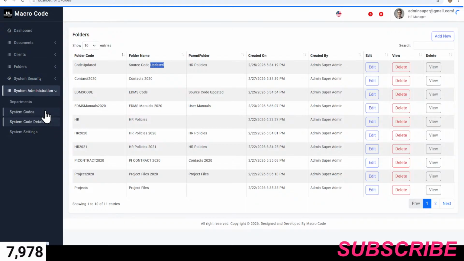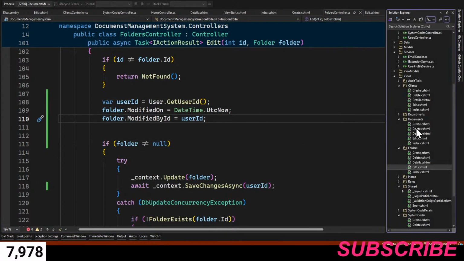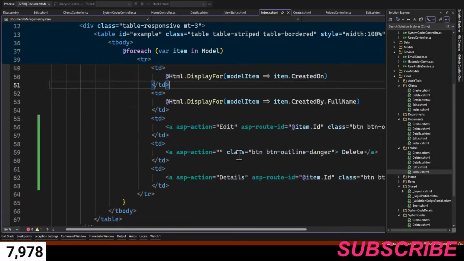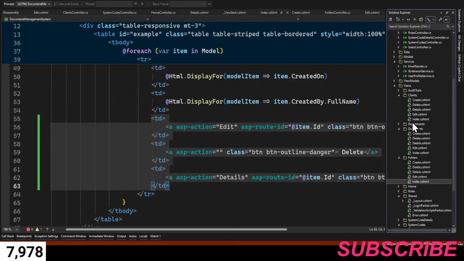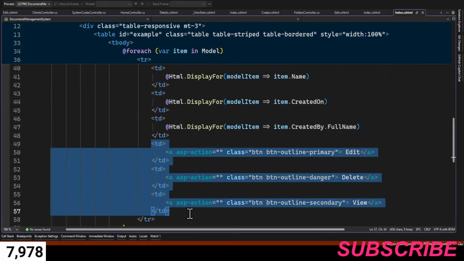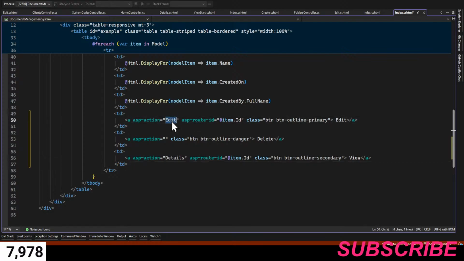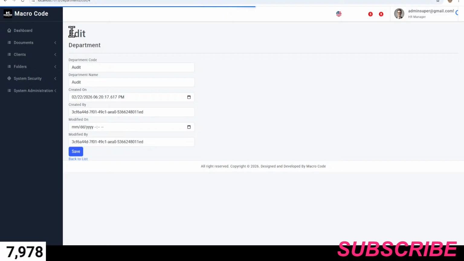So I want us to deal with those departments that we actually did as scaffolding. I'll just come to index. I'll copy this. Go back to departments. Under index, we also paste the same thing. So our action will be edit. SP root ID, we supply the ID that we want to edit. Then details, the same thing.